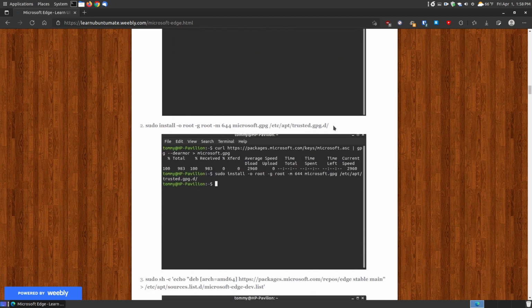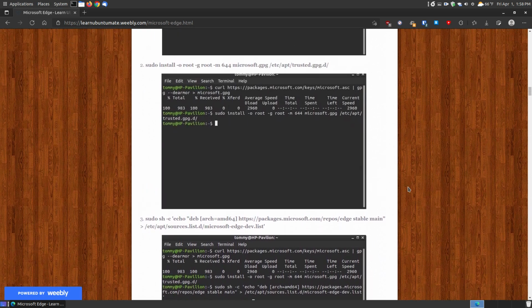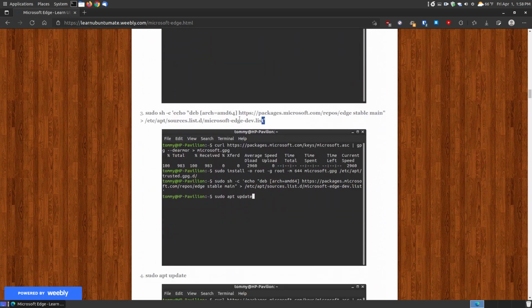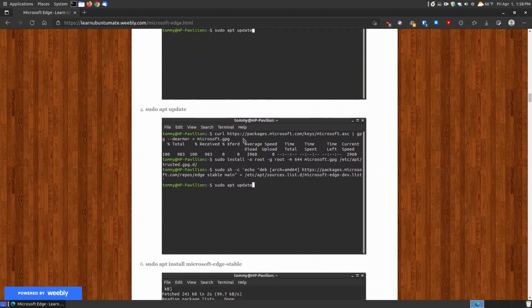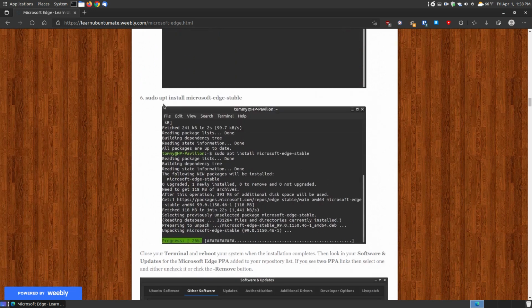Once you do, this will place the key into your system, so that way it's getting the trusted key from Microsoft. Then you're going to put the PPA here by copying and pasting that into your terminal. Update your PPAs, and then go sudo apt install Microsoft Edge, the stable version. Like I said, there's three different versions.